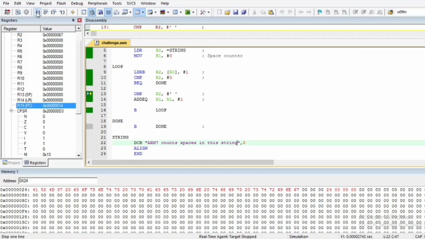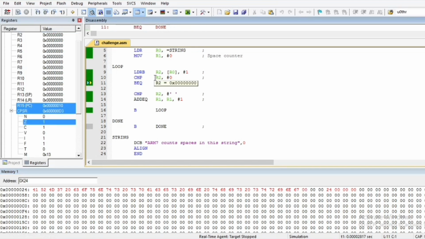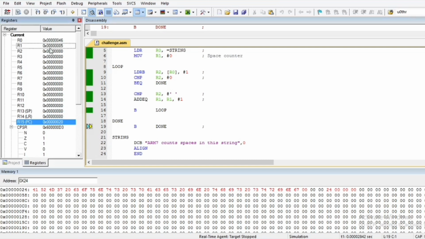As you can see here, almost all characters are already loaded and checked. Now the very last character, that is the null character, is loaded and compared. So we already know that the current value stored in R2 is 0, because of which Z is set as 1 and the branch will happen to this infinite loop. Okay, now if I check the content of register R1, we have the final result 5 stored in it, which is exactly equal to the total number of spaces present in this particular string. That's all about this code.